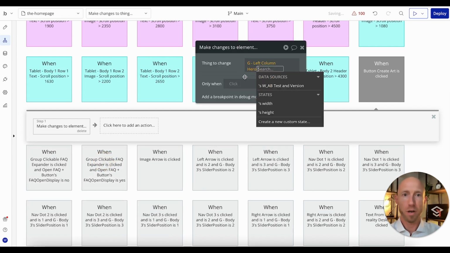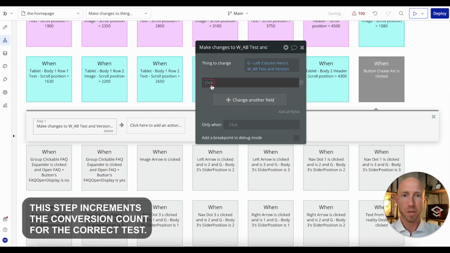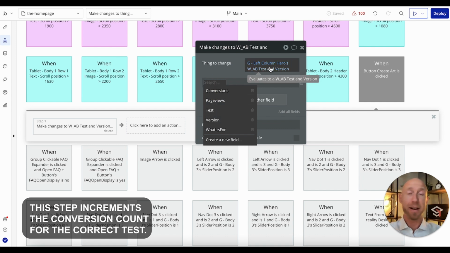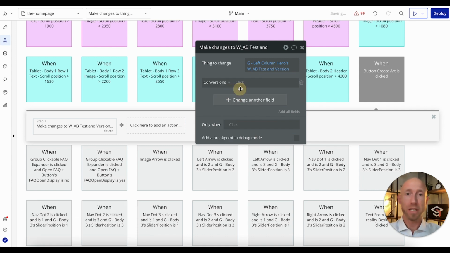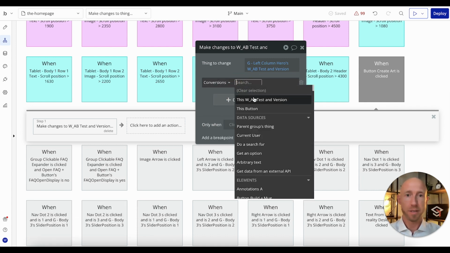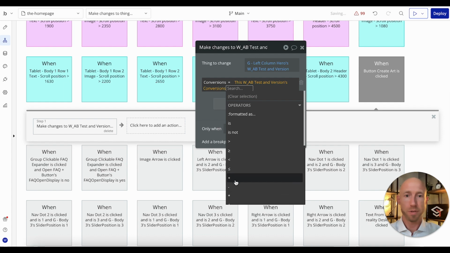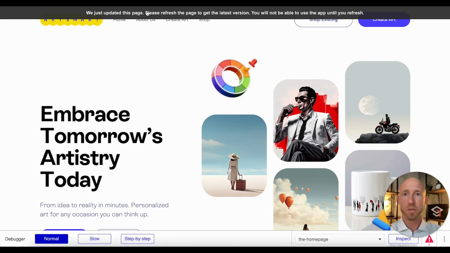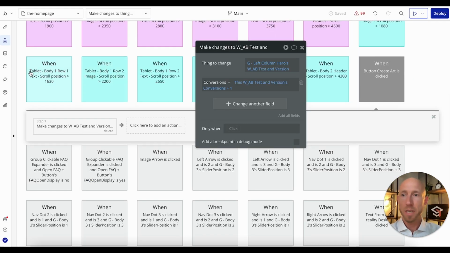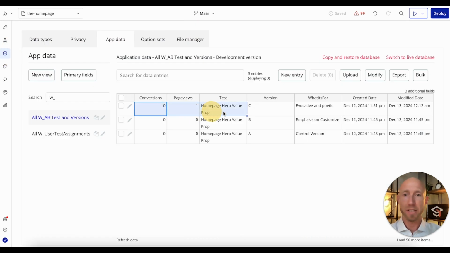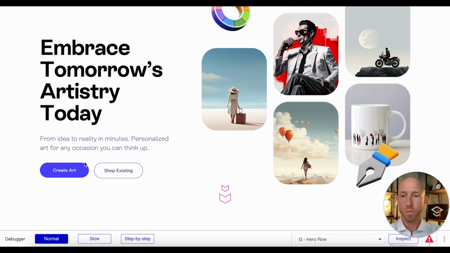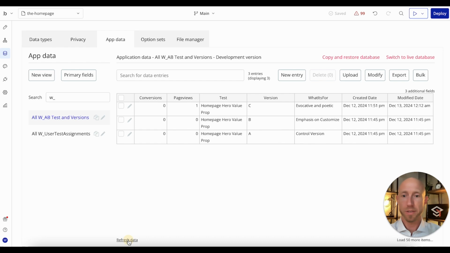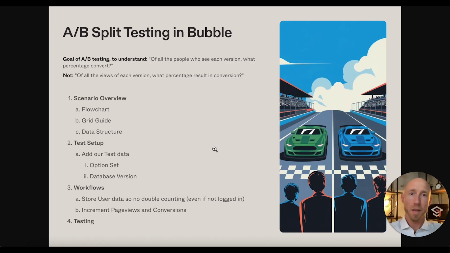So we're going to look on this A/B test version, and whatever this is, because it gets assigned when the person reaches the page, it'll be correct. We're going to take it as it is, and we're going to say its conversions plus 1. So let's go see this in action. And if we head over on our database view here of these tests, we can see that it has one page view. And now we're going to see it with Create Art here. And if we refresh the data, it has one conversion. So there you have it.